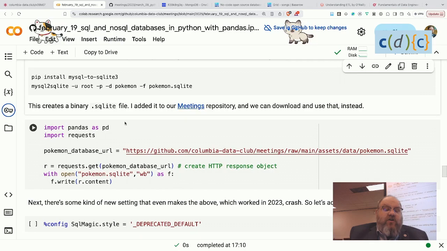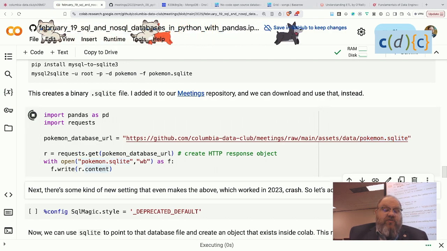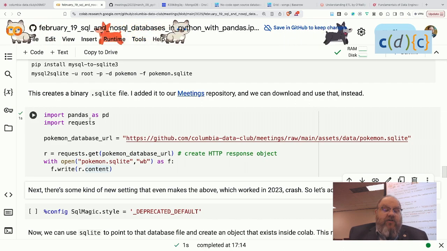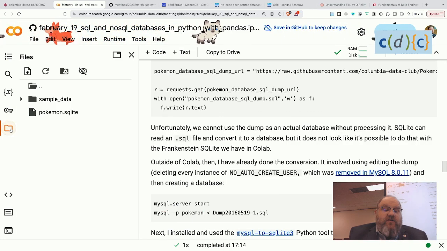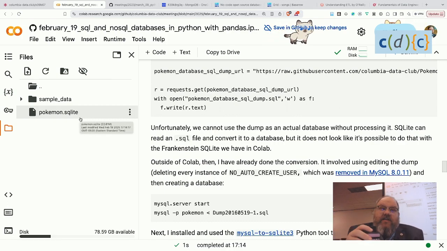So if you scoot all the way down to where it says import pandas as pd, this lets you do that. I have this URL that I made ahead of time that downloads this SQLite Pokemon database. It gets it from the internet and writes it to Colab. And you know it worked because if you open this folder, it'll say pokemon.sqlite here. So I'll give you all a second to run that bit of code and have a sip of water.